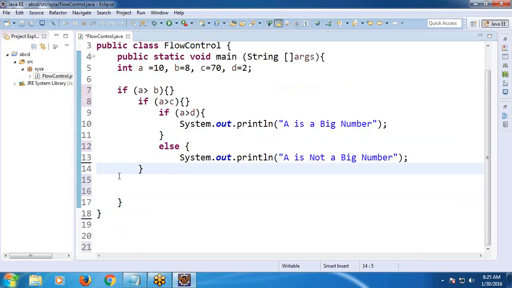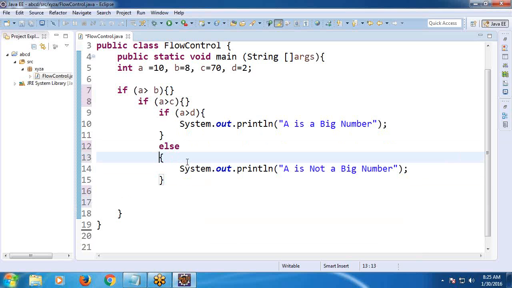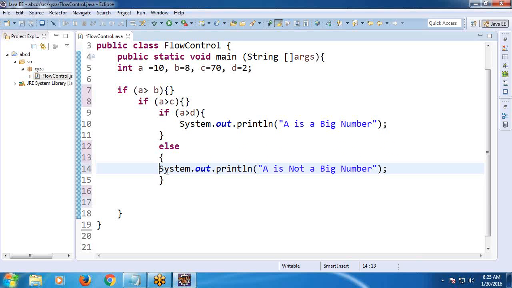Suppose if it is a single else part, you can write like this. Single else part. For more than one else, we have to use else if. Not required, just observe. First, concentrate on single else. Run.